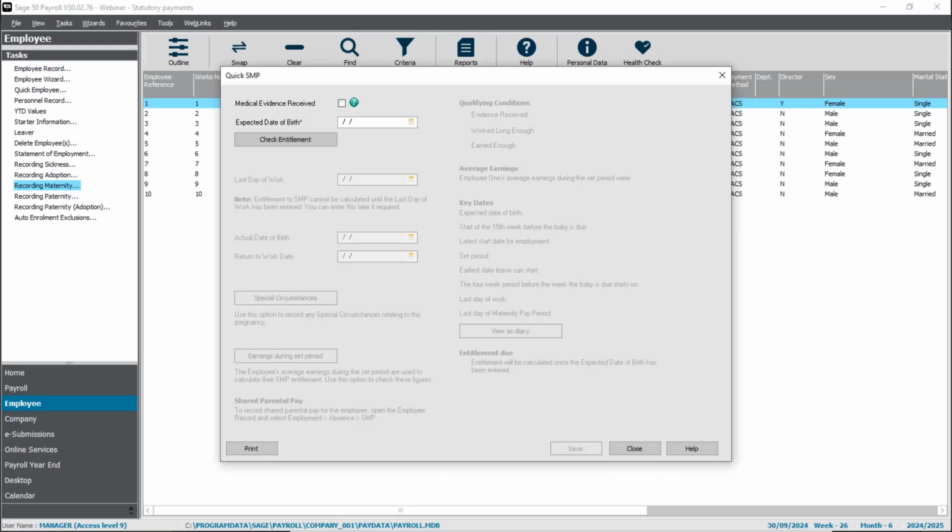Now, when you click on that option, sometimes you'll see a pop-up message telling you that there are already maternity details entered. And I'm going to cover that a little bit later on in the webinar, but it's really important to understand why that pops up and what you would need to do. But in this example, this is the first time I've ever set up SMP for this employee. So it's brought up the quick SMP screen, and I would just need to fill in the relevant details.